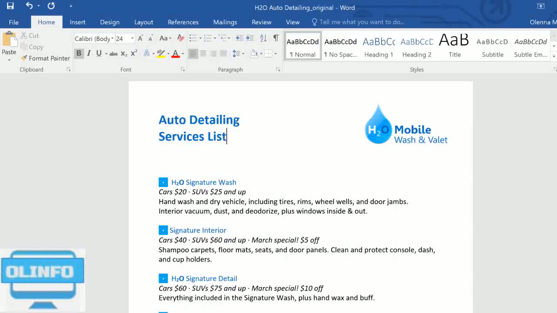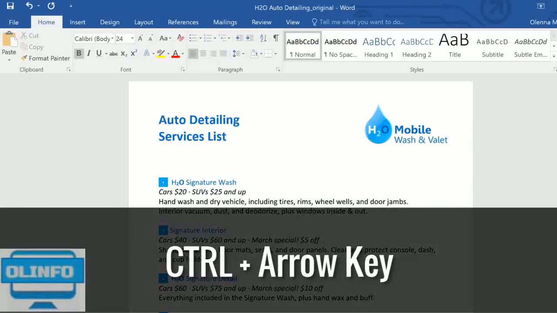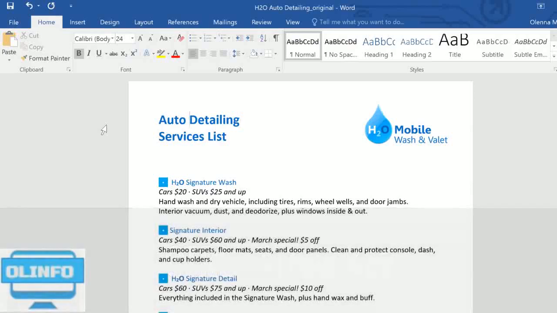You can also use your keyboard's arrow keys to move the insertion point up, down, left, or right. This is useful if you only need to move a few spaces or lines at a time, but you can also jump over entire words at a time. Hold the Control key and press the left or right arrow keys to jump over one word at a time.